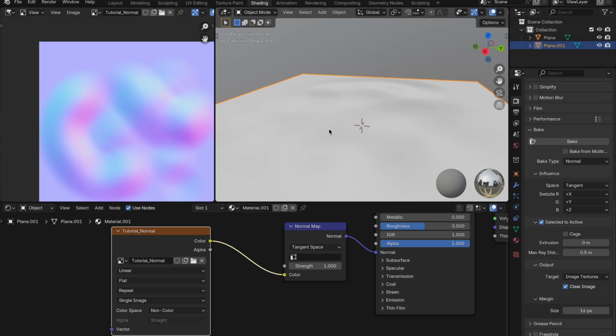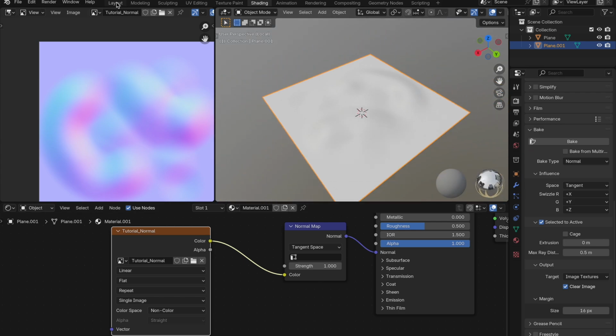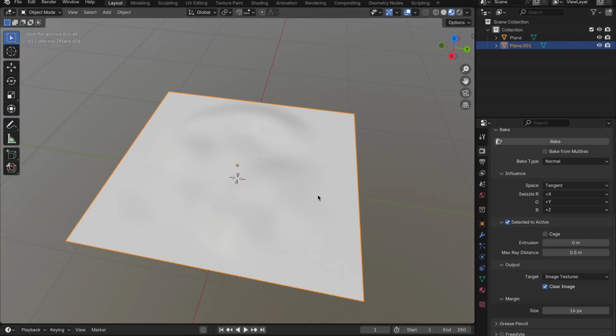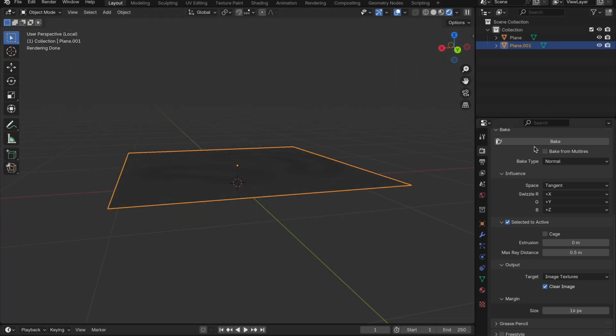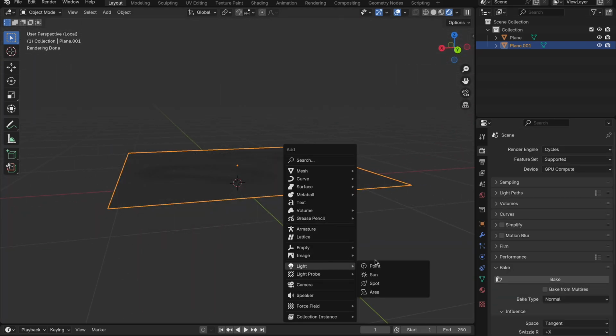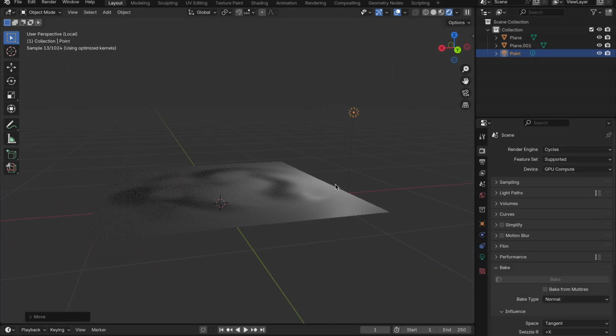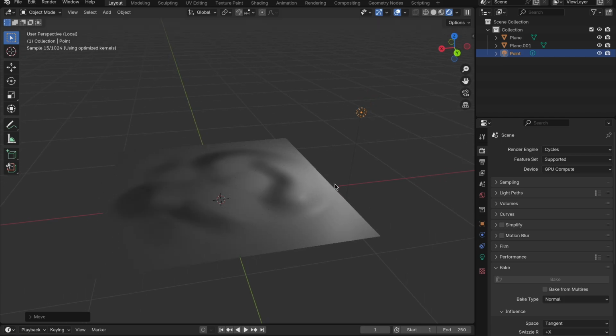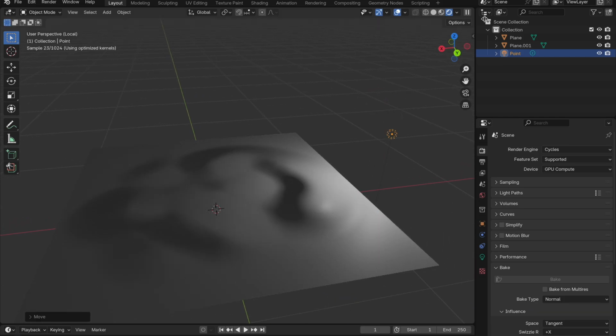As soon as you set that, it will become correct. All right, now let's test this out a bit. I'm just going to go into rendered mode, and I'm going to grab a light. Normal maps themselves will also work just fine in Eevee. It's just that the baking process needs to be in Cycles. So let's just look at this.